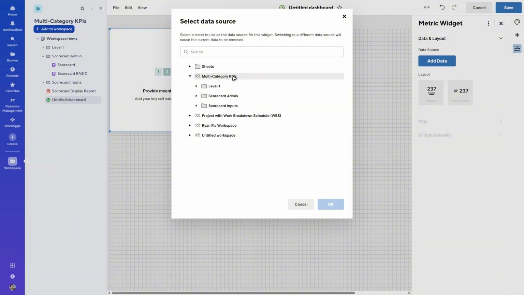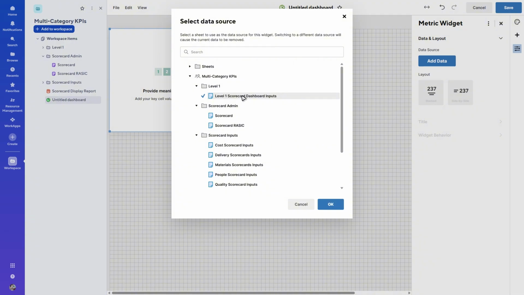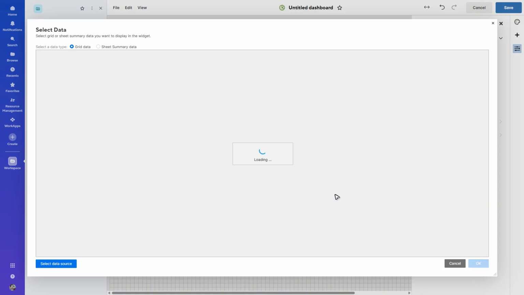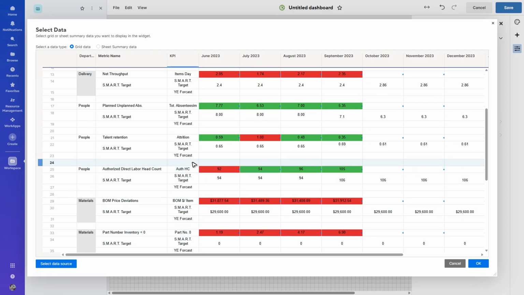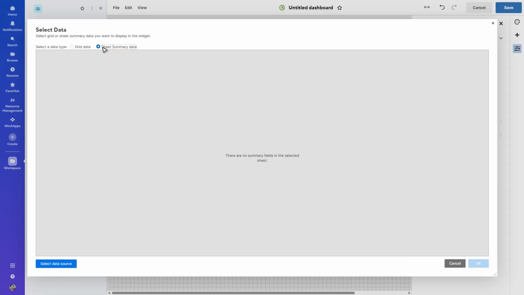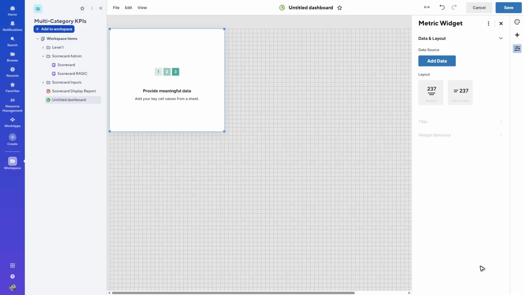Click on the drop down. You can select from one of these folders. Okay, there you go. Now let's say I'm going to choose level 1 scorecard dashboard inputs. Hit OK. There you go. Wait for it to load. Here's the grid data. If you want to select the data type, you can do so. It could be grid data or sheet summary data. Once you're happy with that, you can hit OK.